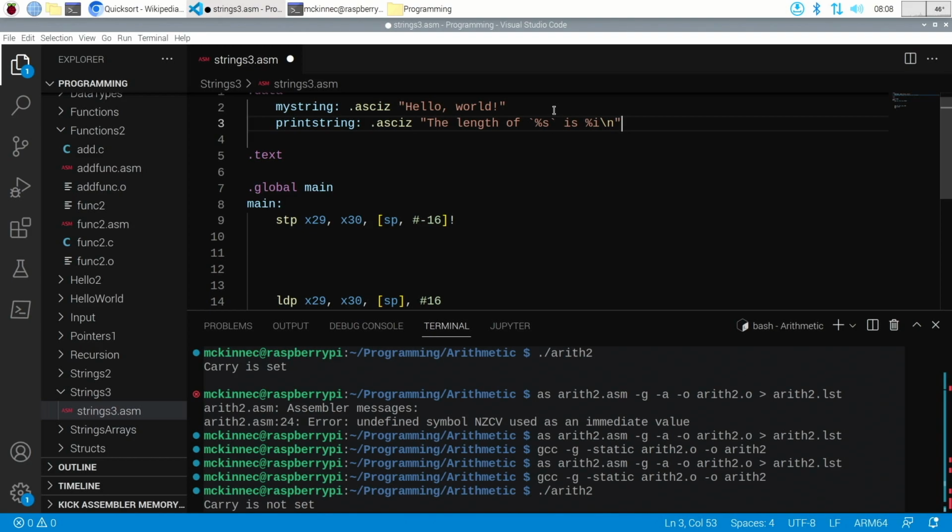Okay, so let me create a string here, and I'll say the length of %s is %i. I want to set us up for later where we'll compute the length of the string, and then print it along with the string itself. Okay, seem reasonable? Yeah.